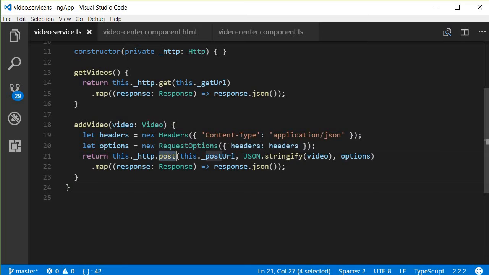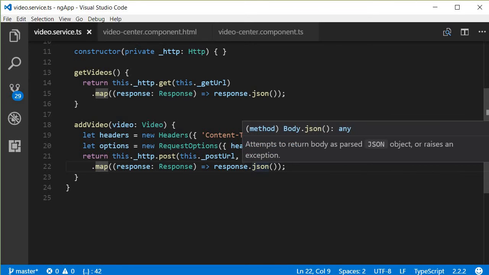And then we invoke the post method on the HTTP service. We pass in the post URL. We pass in JSON.stringify of this video. So the video that we need to insert, we're going to pass that, and then the options. Now, if you remember again, when we insert a video into the database, we're going to get back a response, and that response is nothing but the video that was inserted. So we are going to map that response to JSON.